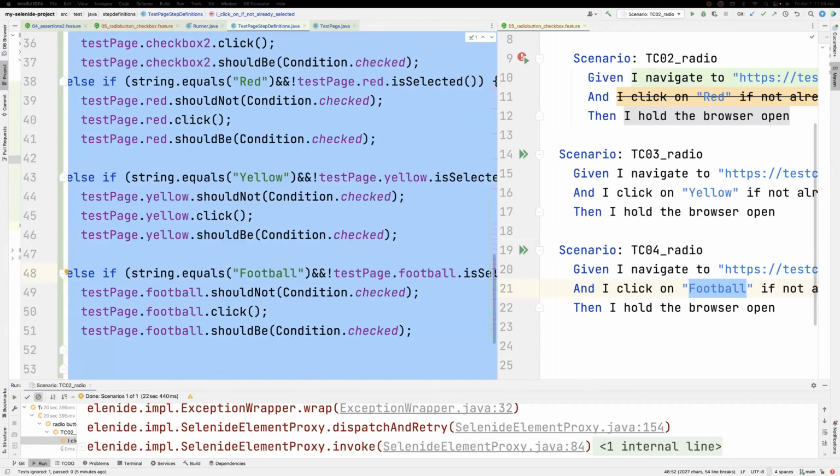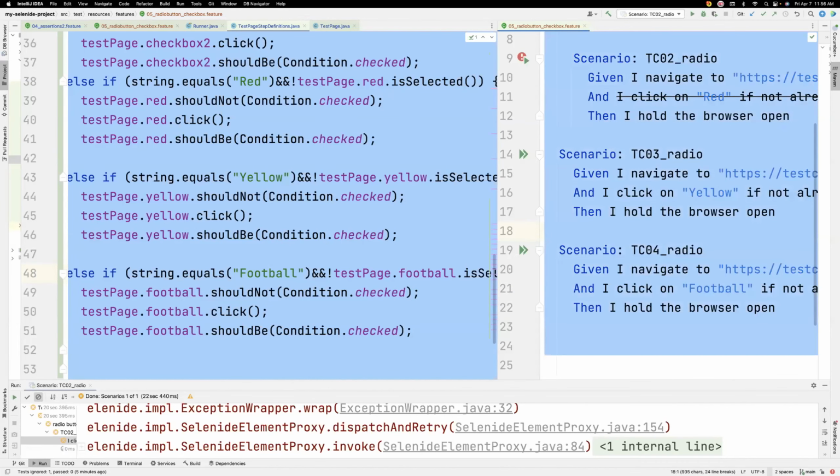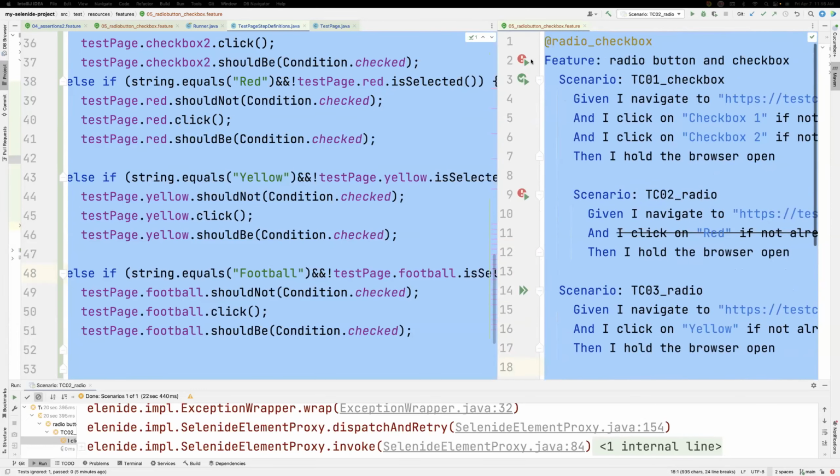Again, there are many different ways. You can either use try-catch, or you can use multiple step definitions, or you can use another logic that you prefer. So it is all up to the tester. So now I will execute the entire feature file. Let's see how it goes.